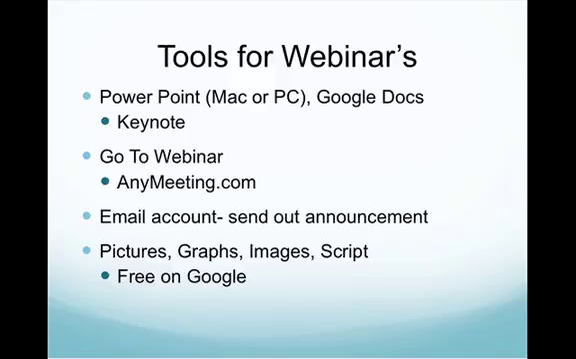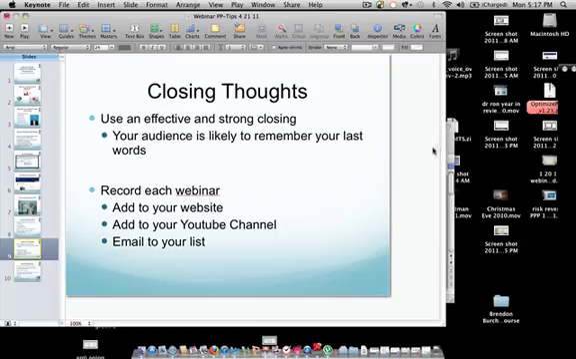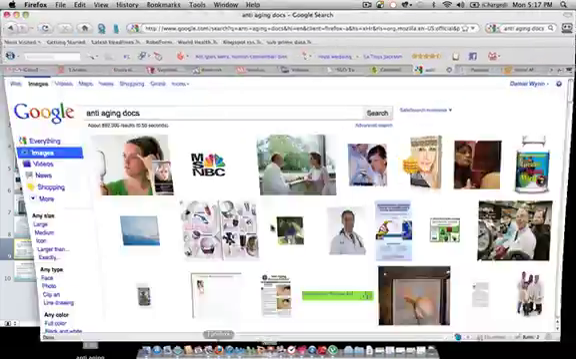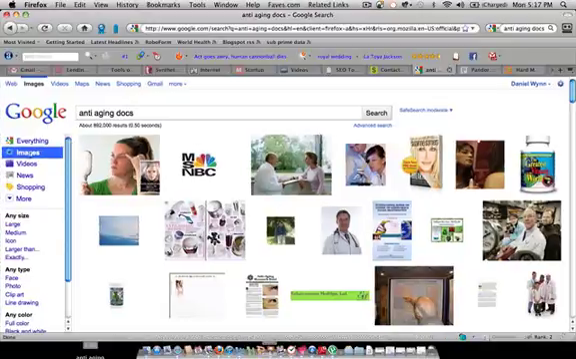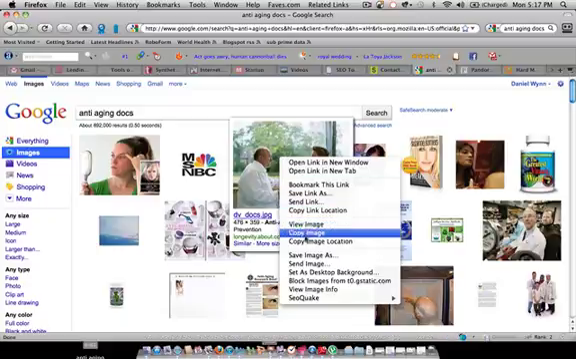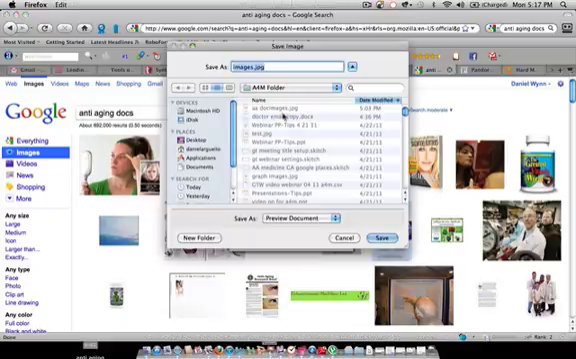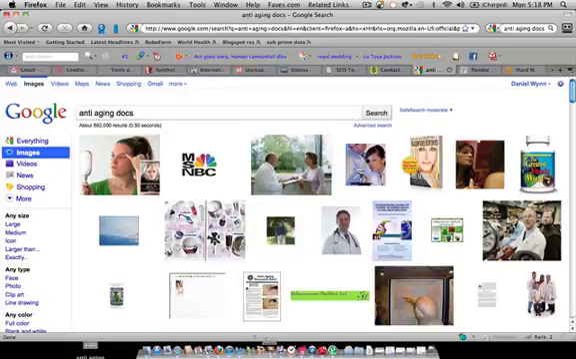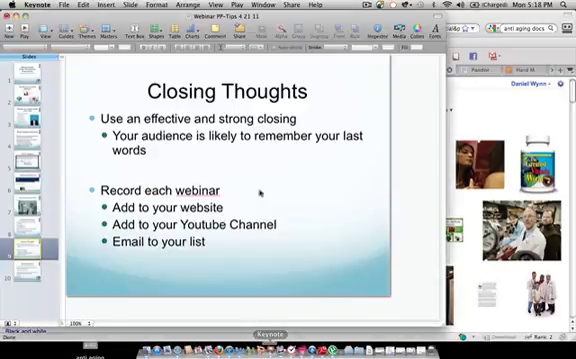You can get pictures, graphs, and images free on Google. All you have to do is type in the word, the type of picture that you're looking for, into Google search and go to the left-hand side where it says, let me show you real quick. Go to the left-hand side where it says Images, click on an image, right-click, Save Image As, save it onto your computer, and boom, you can then add it to your presentation.